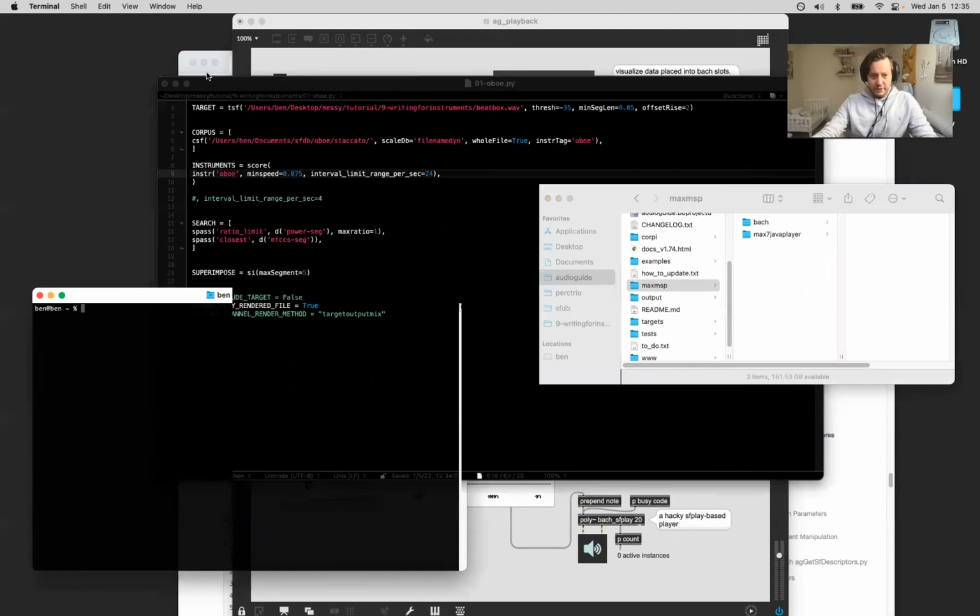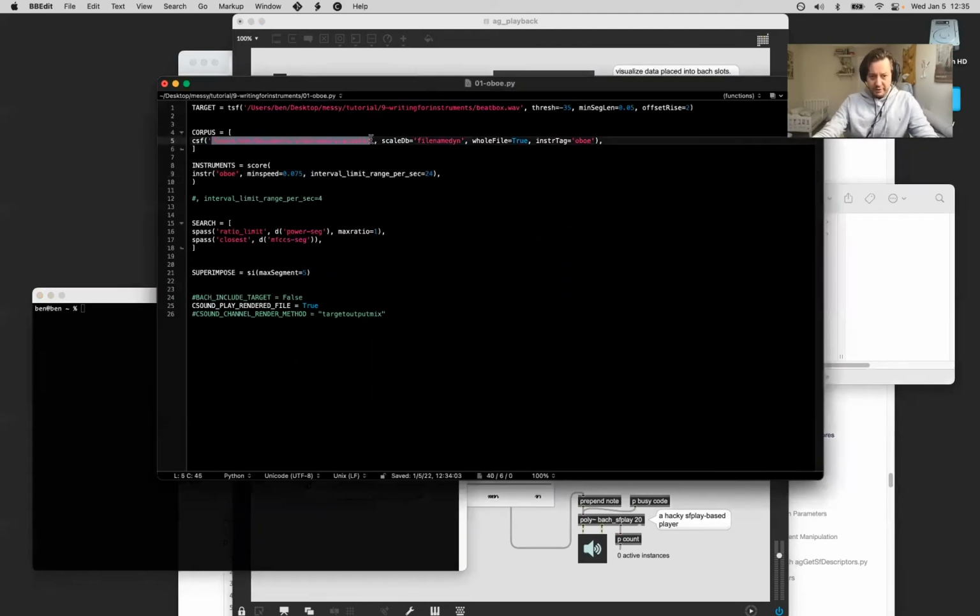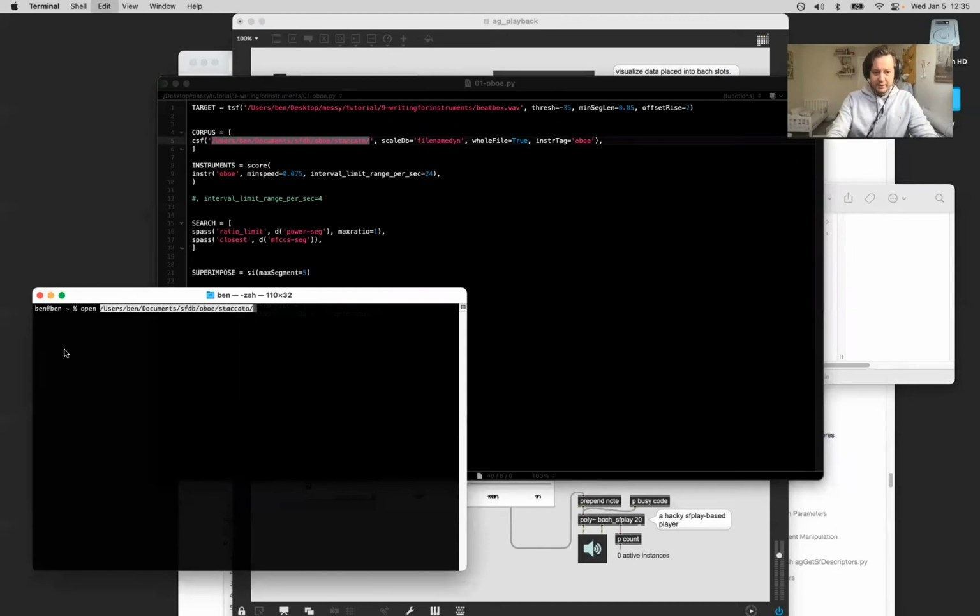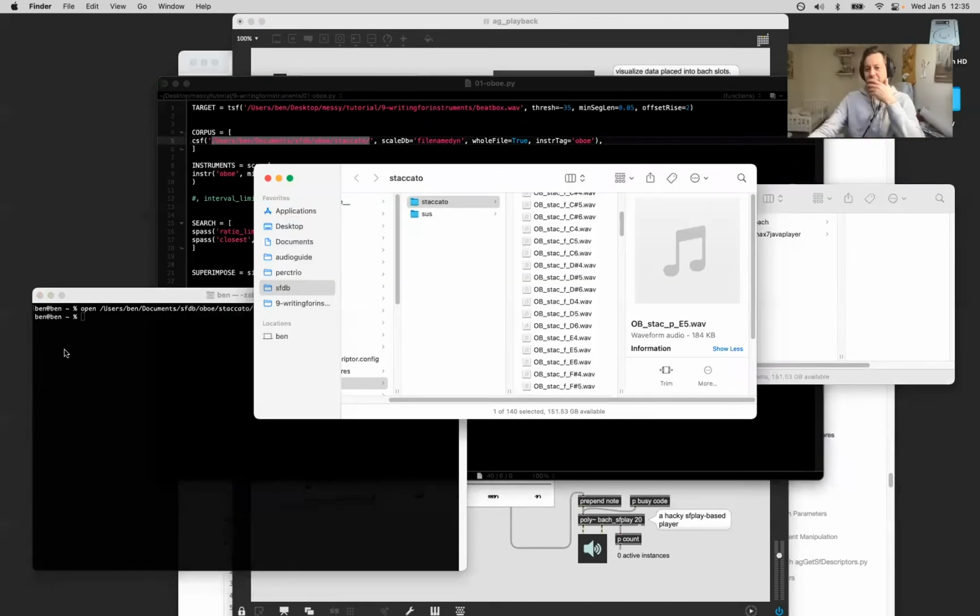The first thing I want to do is open the corpus sound file resource we're using. I want to open this folder of staccato sounds again, and I want to say a couple of things about what's here.